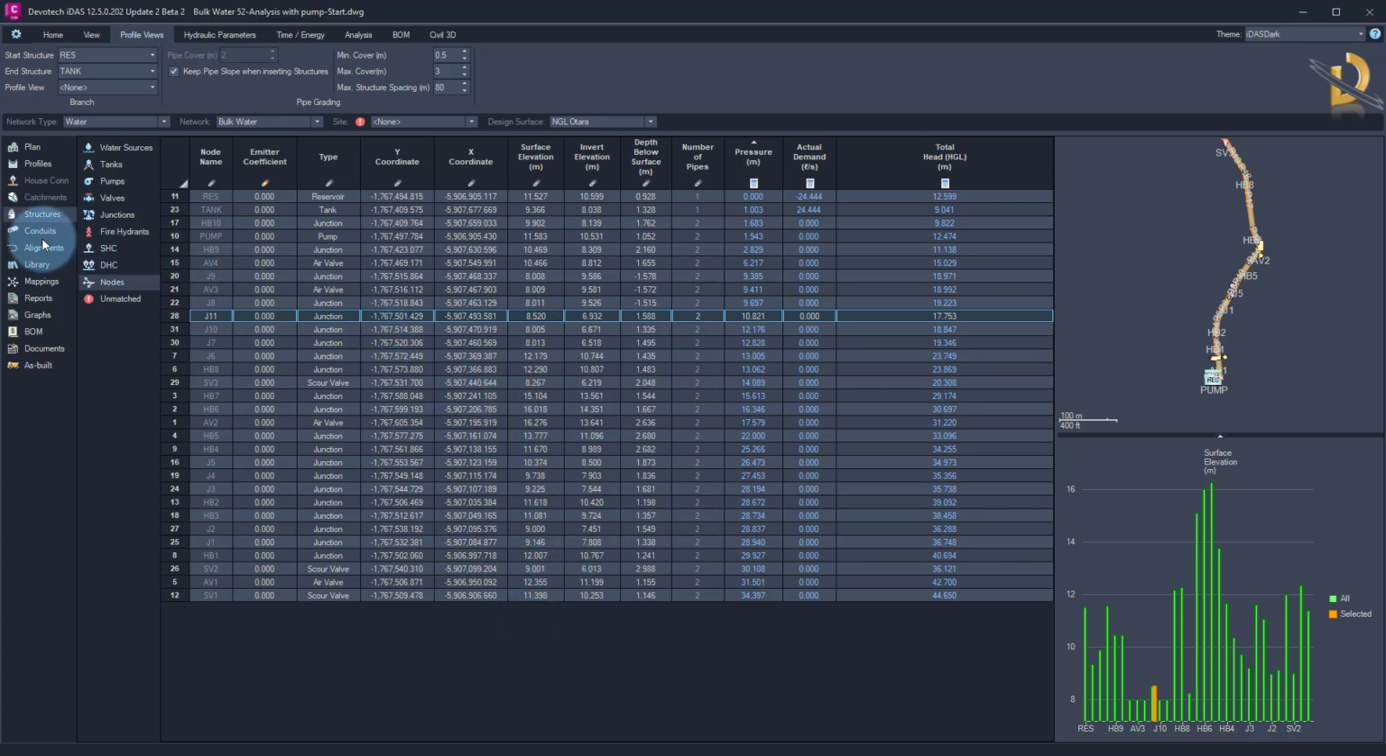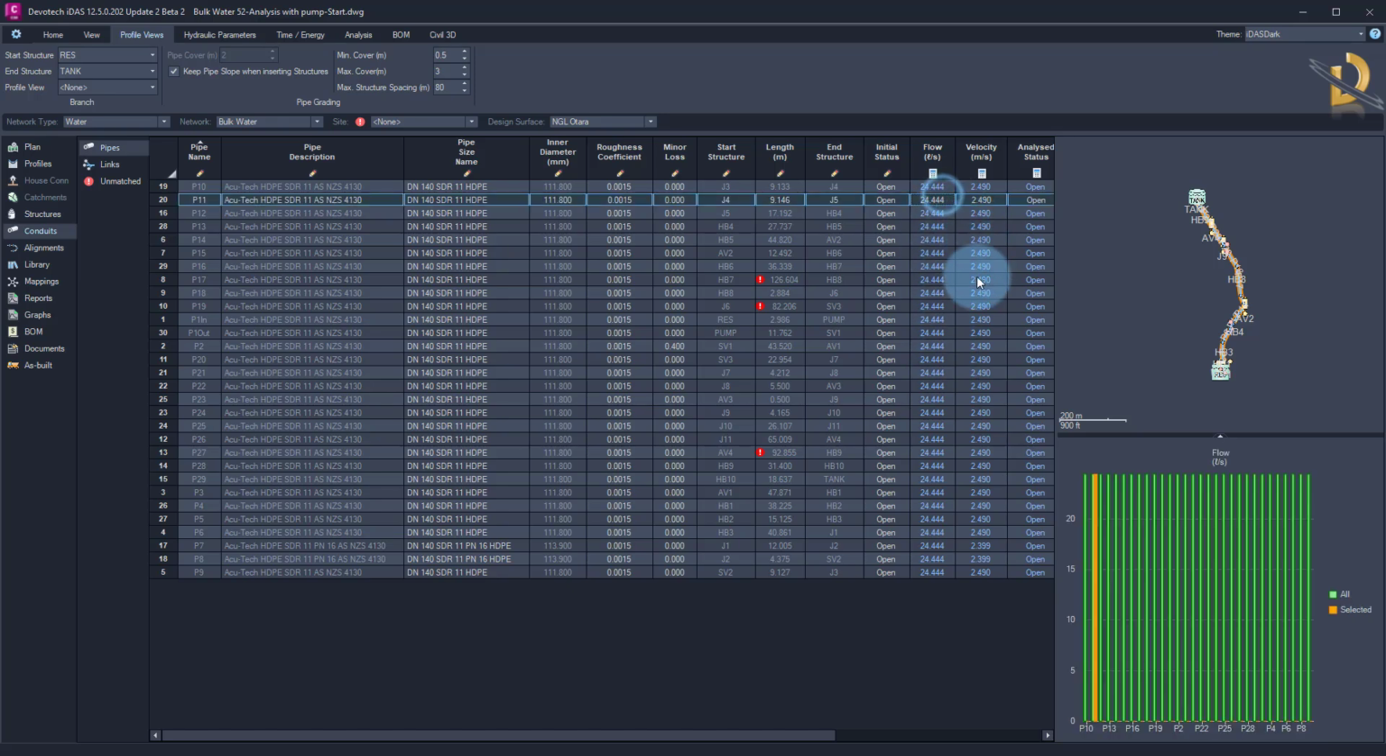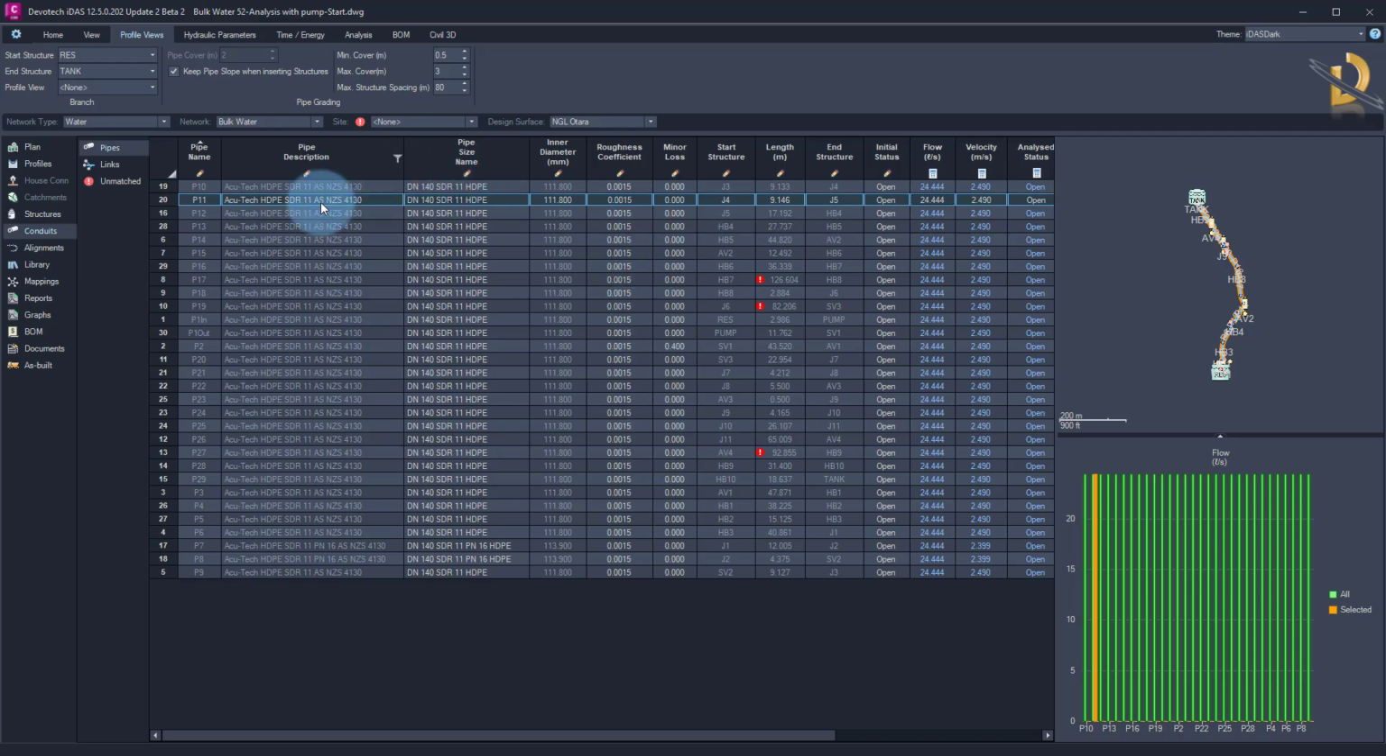And then you can go to conduits and you can display the flow and velocity here as well. You can check the values whether you like them or not. The results in this table are shown either for a specific time period or the maximum values.